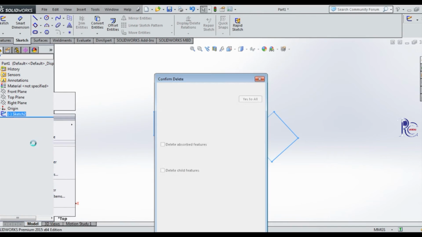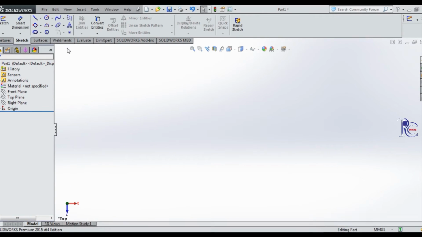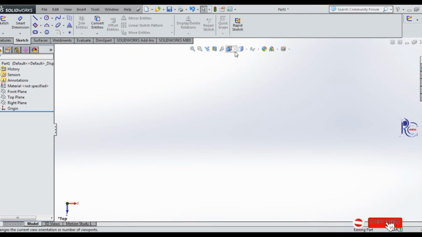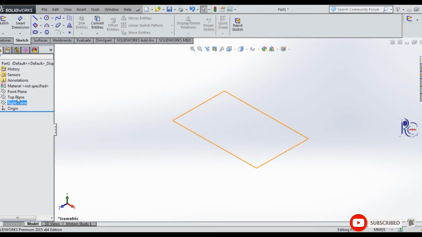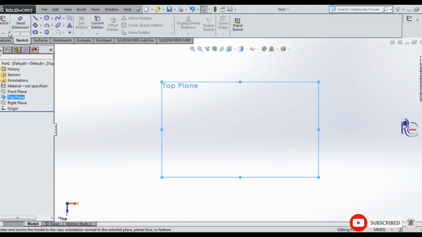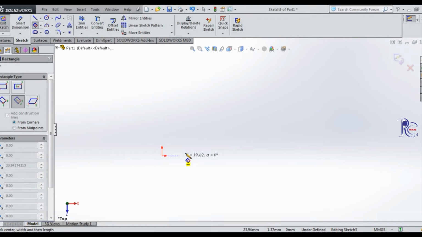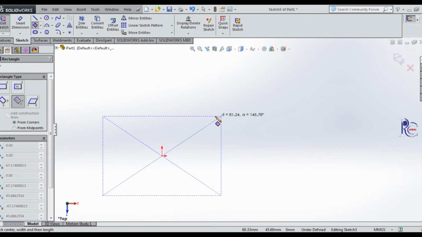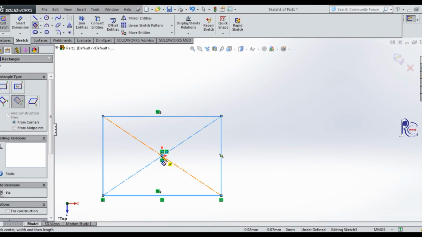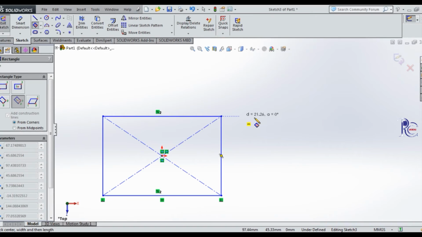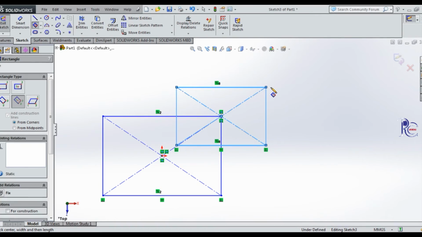Just click the sketch, right click, and go to the delete option. It's the eraser. And then go to draw the 3-point center rectangle. This is also the same method. First of all, I choose the plane because the plane is one of the important things in Solidworks. This is the 3-point center rectangle, and like this.